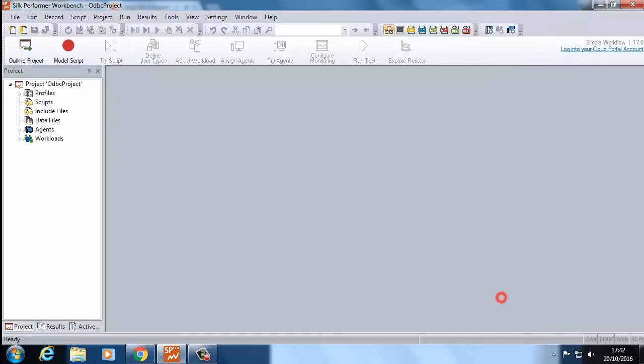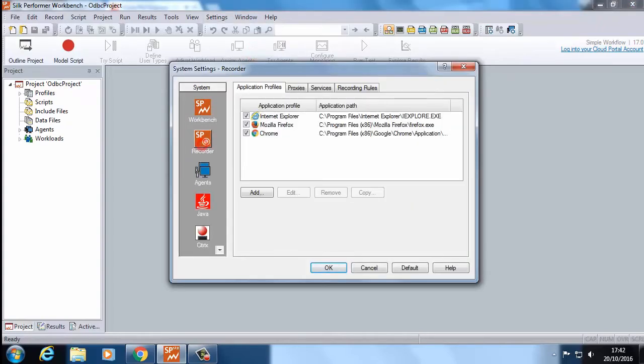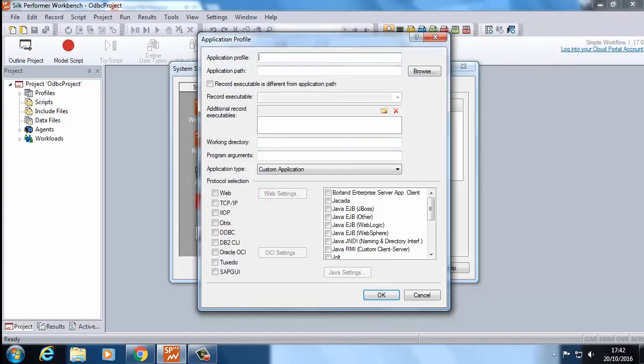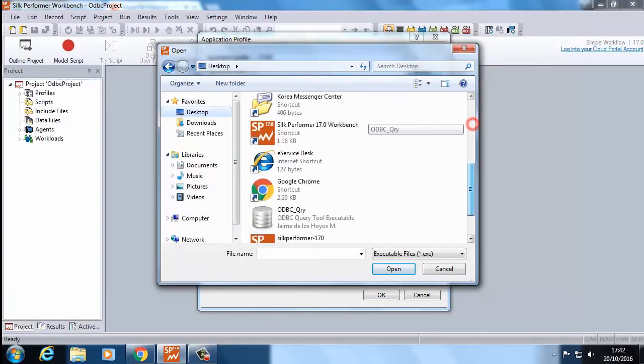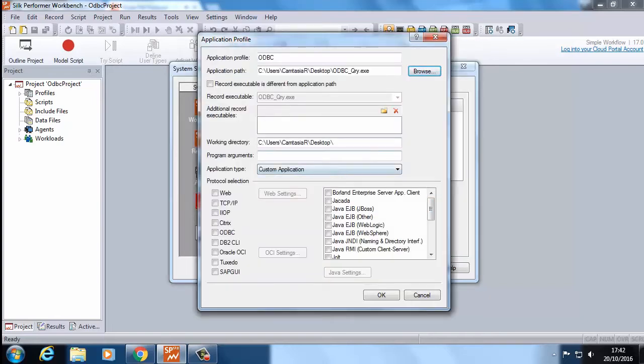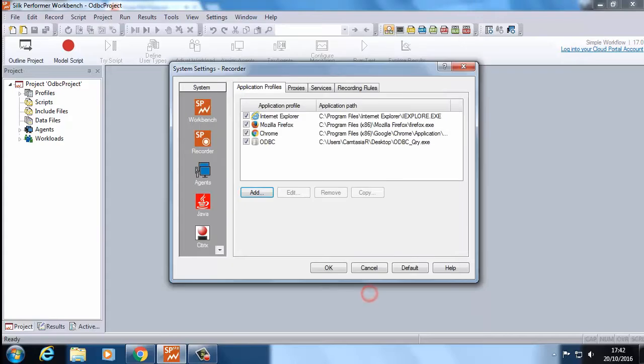When the model script window opens, close it as we first need to add the ODBC tool to applications. Click Settings, System, then Recorder, and add the tool. First, you need to give the tool a name, then browse to its path in your computer. Make sure Program Arguments is empty and the application type is set to Custom Application. Finally, tick ODBC and click OK. You should now see the tool in your applications.